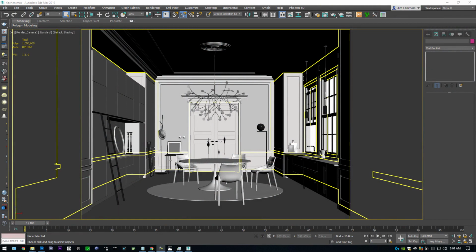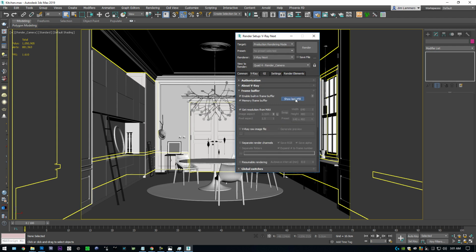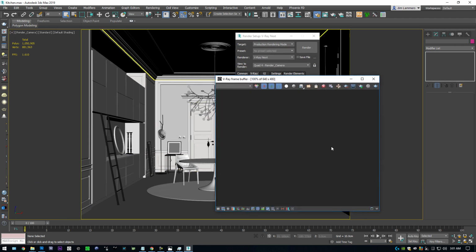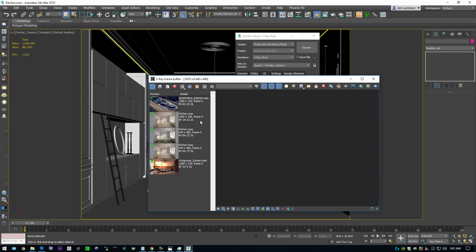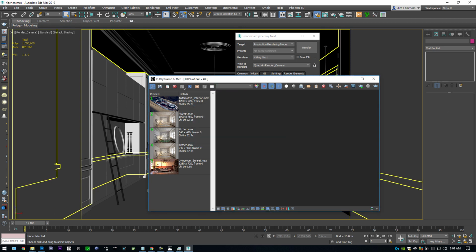Next, I'd like to show you one of the new features with V-Ray's frame buffer. So if we bring up the render settings, we can get to the frame buffer whether it's showing or not. Now it's blank, but if I bring up my history, the history is all saved there. The history gets saved as individual files wherever you've told it to save those, and they look like this.